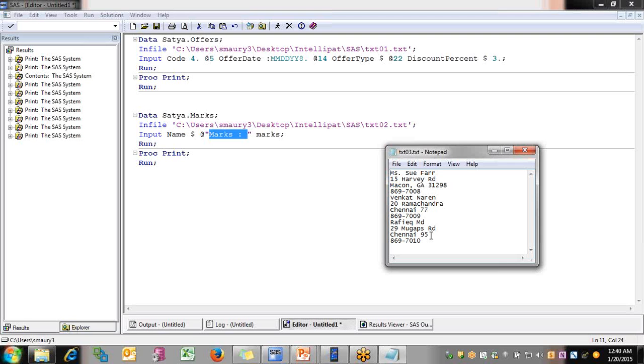Unless you read it correctly, you will not be able to recognize whether it is a name or what kind of information is saved in this file. Okay, so again what we are going to do is read this data and try to save or store it into one of the data sets. So how to do that? Let's go ahead and see that.